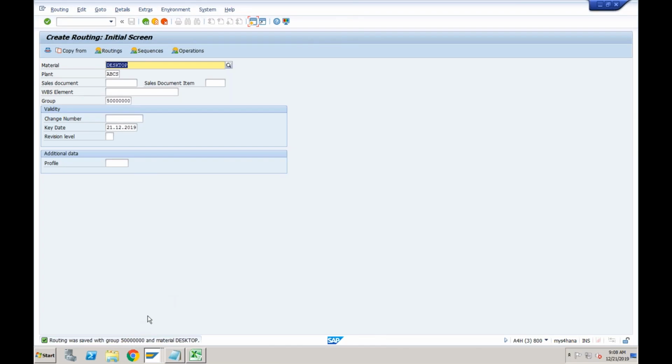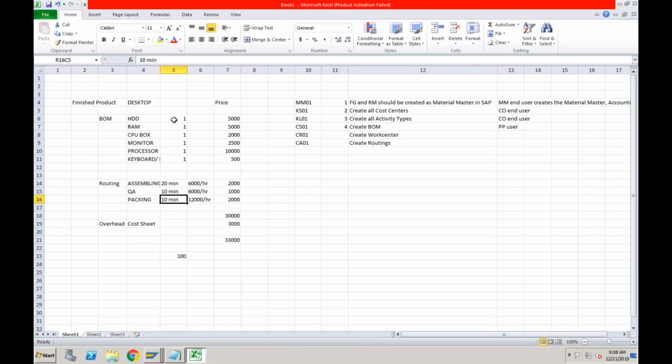But this is how you create a routing. So now just look at this and understand what exactly we have done. First of all, our purpose was to determine the price of the desktop. We told the system that in order to manufacture a desktop, we need this many raw materials. How did we tell the system? In the form of BOM. So we created a BOM.